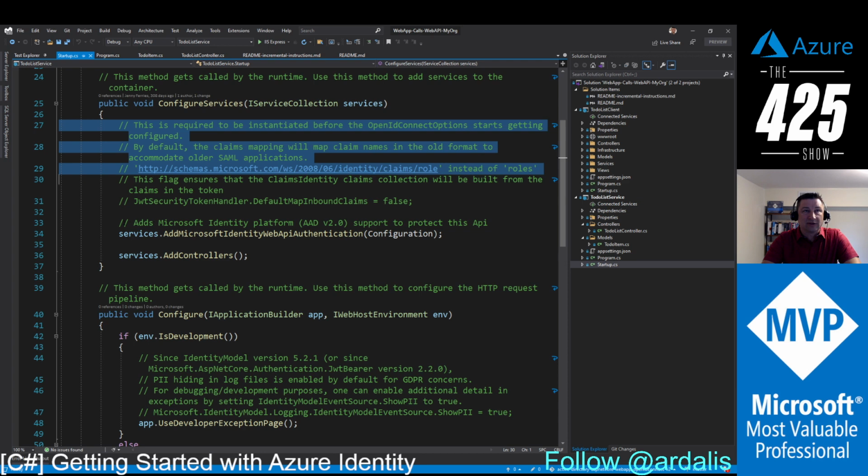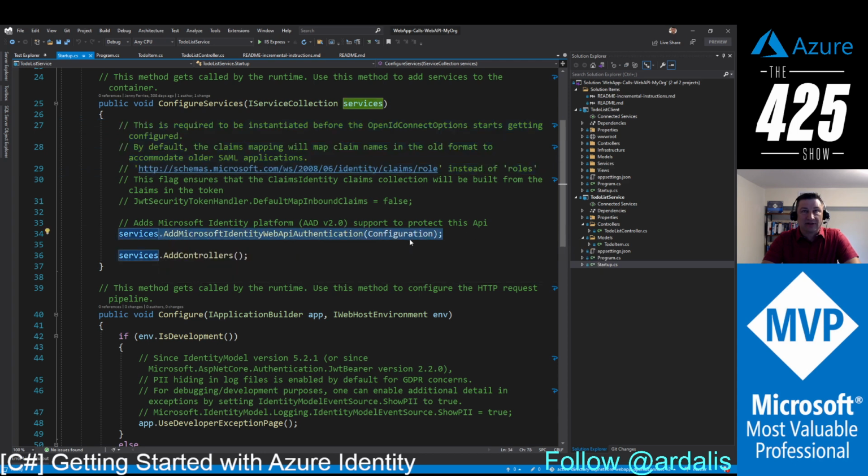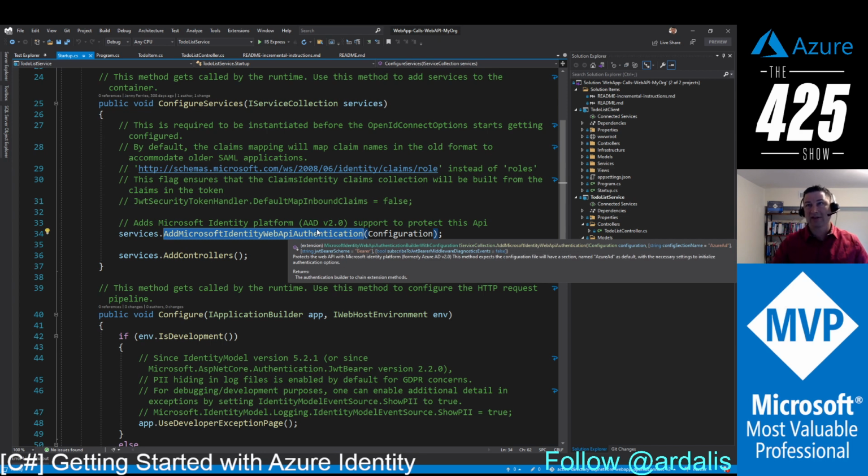But let's come on down here. We say add Microsoft Identity Platform, AD v2, to protect this API. That's what I want. And we just say here, pass in configuration. It'll figure out what it needs from configuration, I'm guessing. And we just call AddMicrosoftIdentityWebApiAuthentication. This is an extension method.